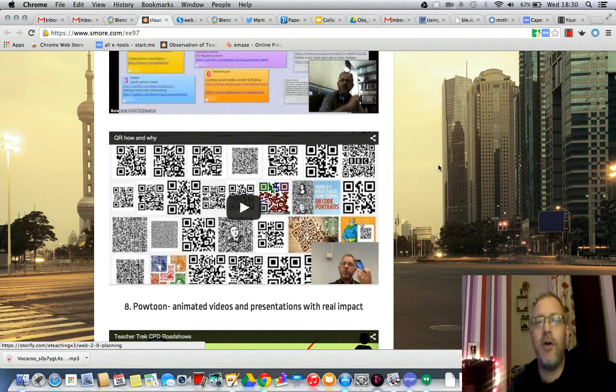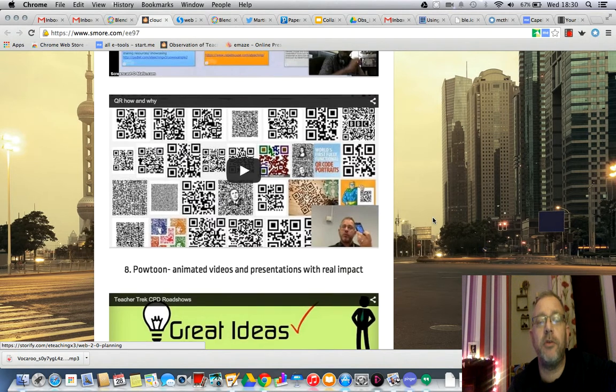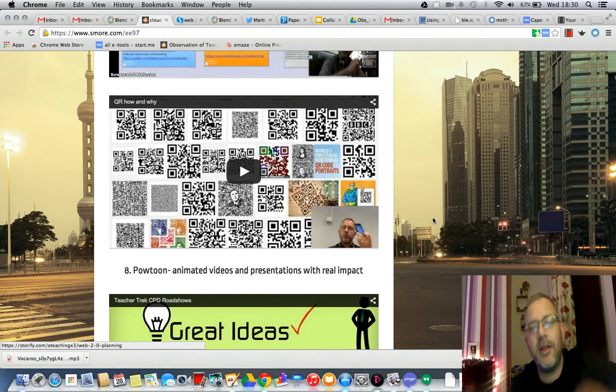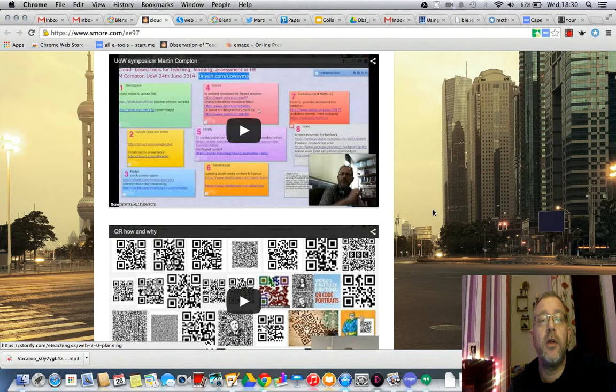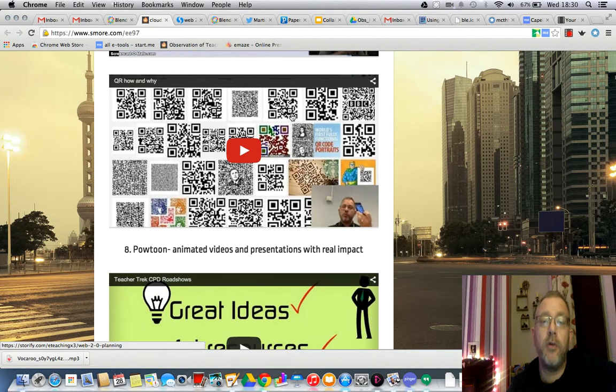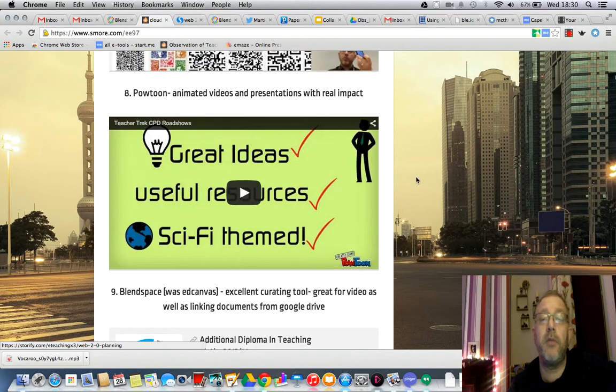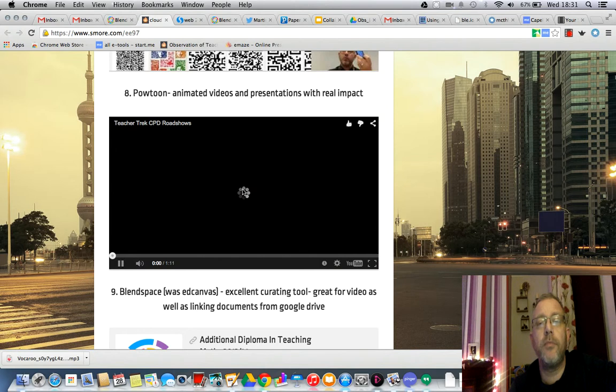I'm not big on production and all that kind of stuff. As you can see from this one down here, I haven't even positioned myself in a decent position. But I think it gets the message across and people do find them useful. In fact, this one here is on how to make QR codes and why you might want to do it. So there's a little bit of bonus material in there as well. Powtoon, it's got this look and feel to it.